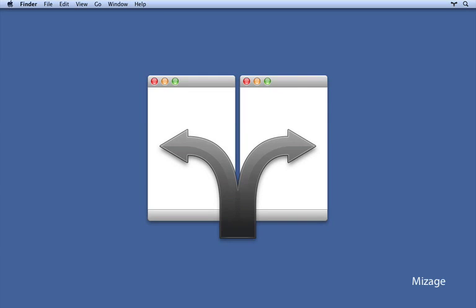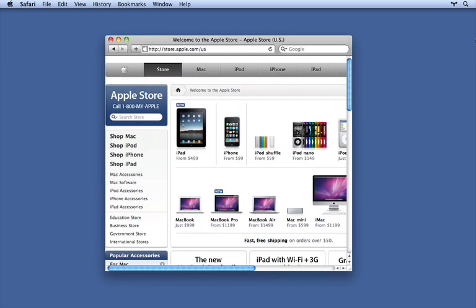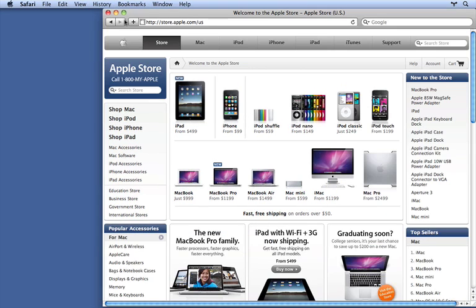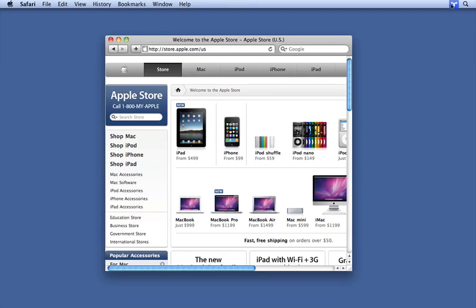I'd like to take you on a quick tour of our application, Divvy. Divvy's a fantastic little app that allows you to quickly and efficiently divvy up your workspace into exact portions. So let's start off with a simple example. I've got a Safari window here, and I'd like to make it full screen. We all know how annoying this little green button is, so let's fix that real quick.